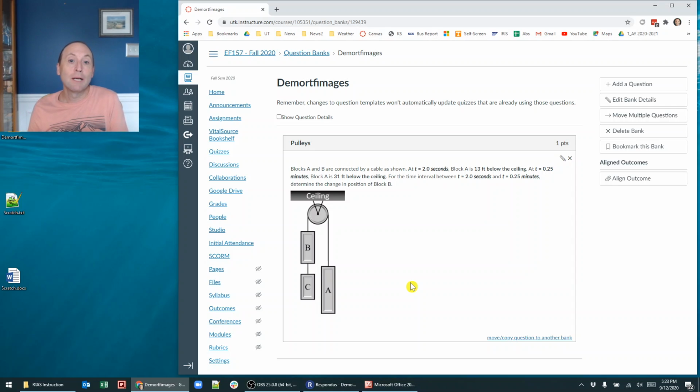So I think this is a good process for maybe semi-automating this and being able to edit it in Word rather than edit it in Canvas, which I think is a little bit easier to do in Word. So hopefully this is useful for you.